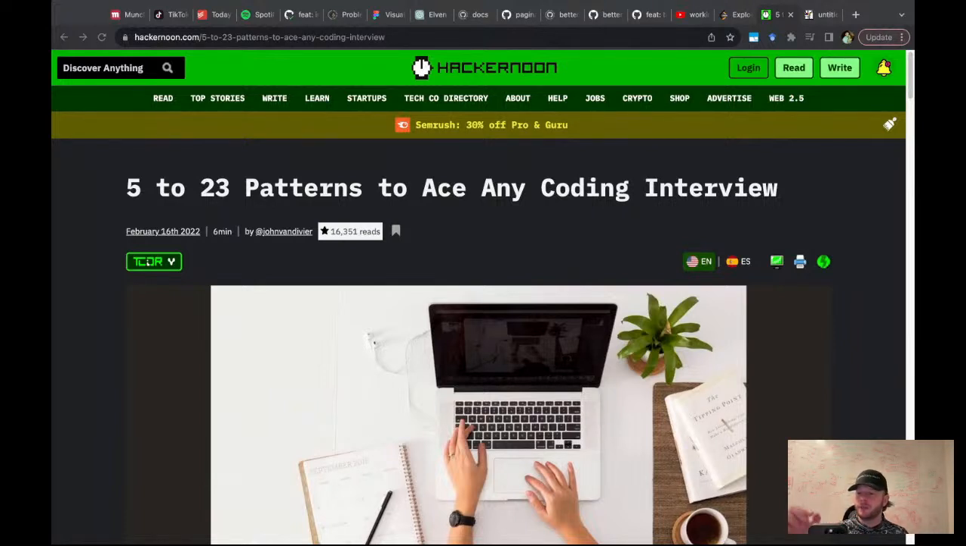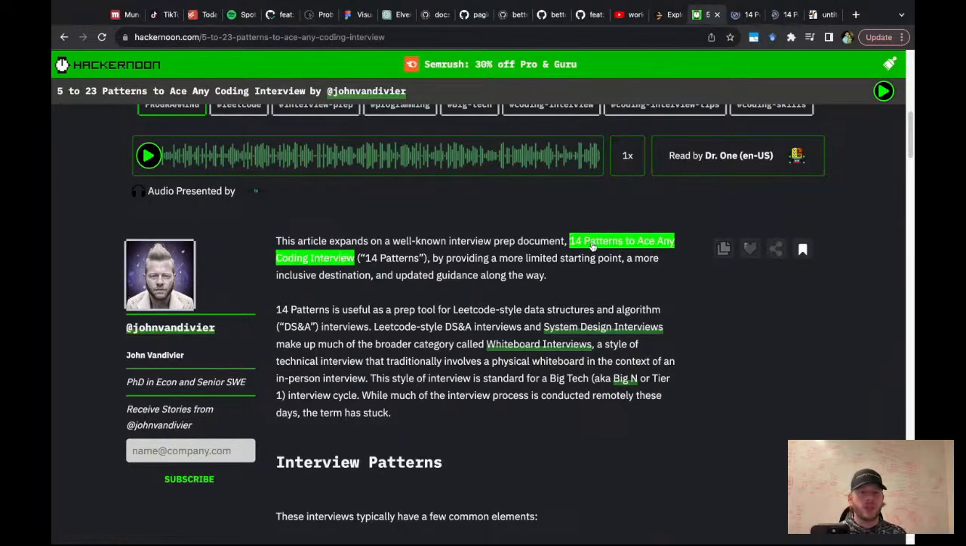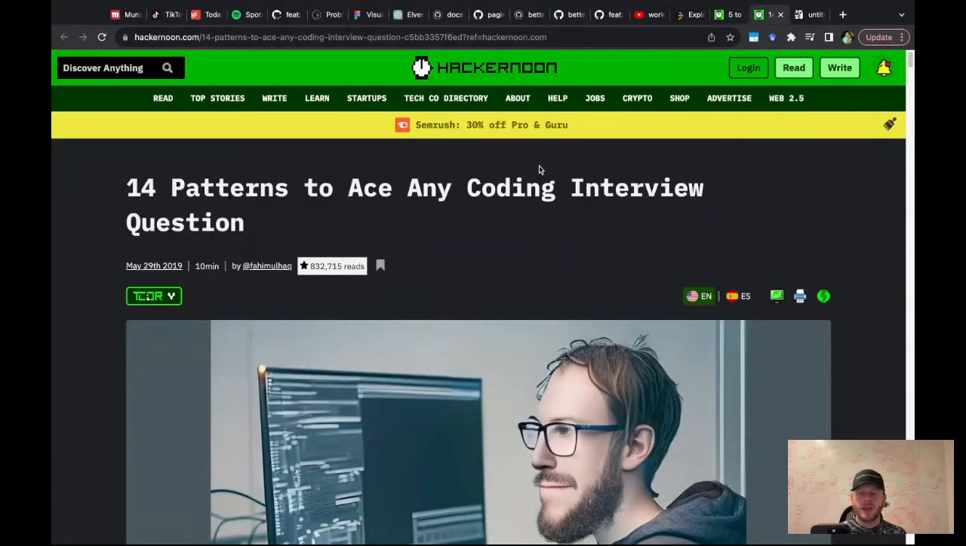Cool. Looking good. All right, so what are the 5 to 23 patterns? They're basically Leetcode data structure and algorithm patterns. So you might have heard of the blind 75, and then that was improved on by the 14 patterns. Some people still use this. It's pretty standard advice that you use the 14 patterns for algorithm prep.